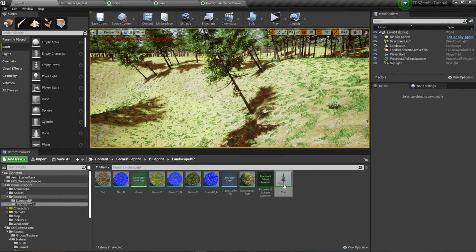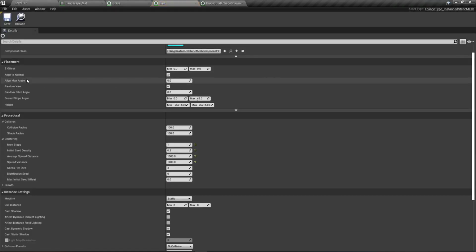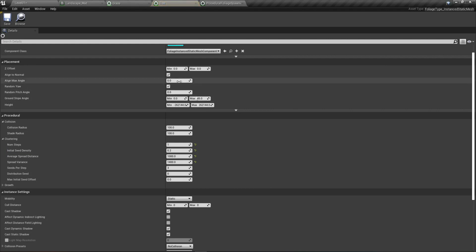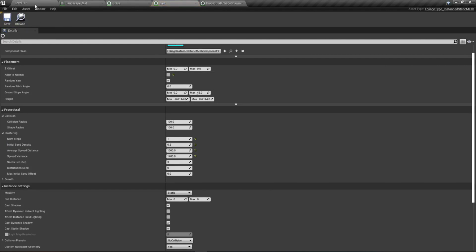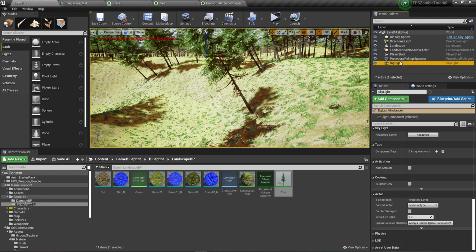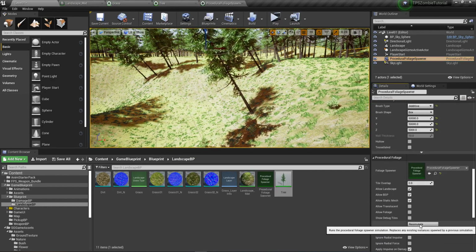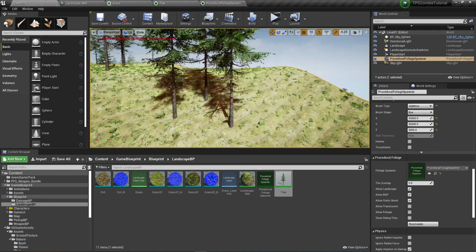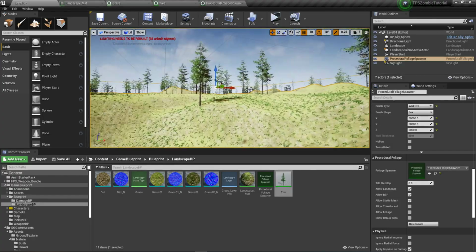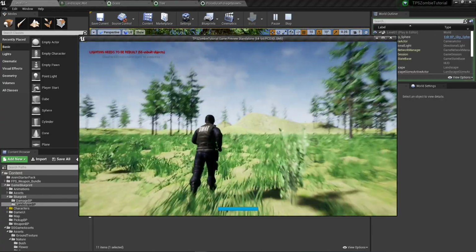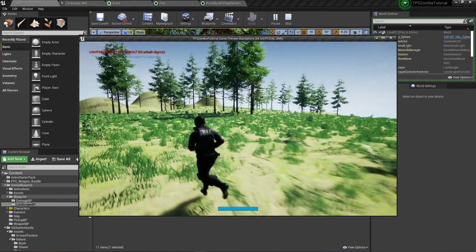If you align to the normal, it will look like this, and if you turn off align to the normal, the tree will go straight. So after this you have to resimulate. So now you can see everything looks better than before, and the trees are perfectly straight in every place of your landscape.